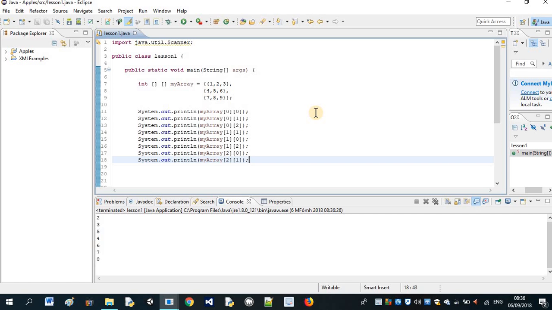Okay guys, that's that easy part on multi-dimensional arrays. Join me in the next one, and we're going to iterate through this array here.